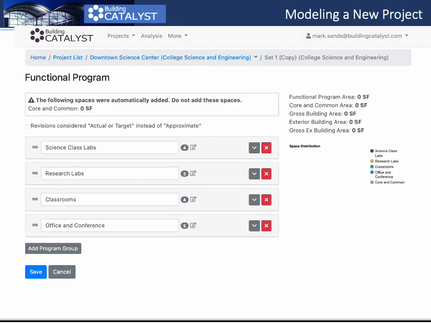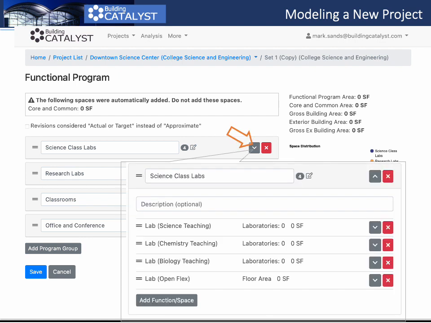It's important to group the owner's business case by the functional program. Let's expand the science class labs. Here, we can rename the group or department based on the owner's program, if there is one. We can also add a description. This could include the location or floor or other information.